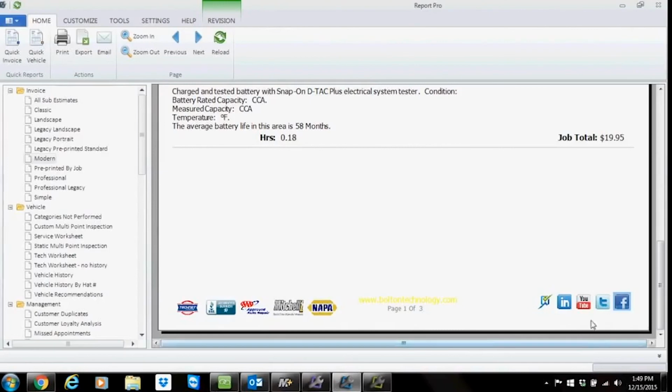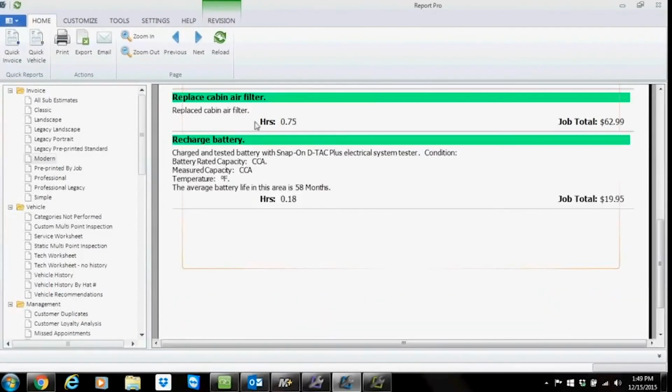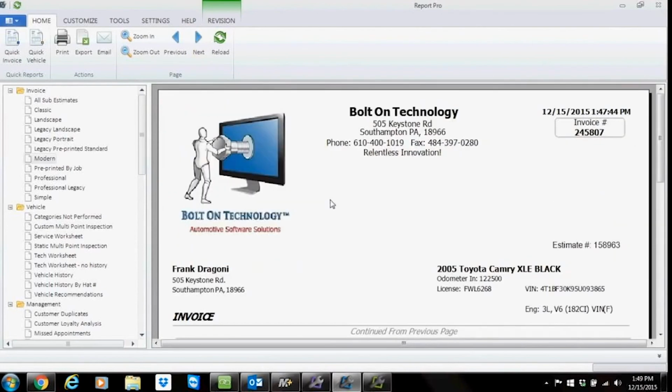All these things are customizable. These logos are all in the bolt-on software inside your computer. So we have probably about 100 logos in there. If there's one you don't see, you can go out and get an image and save it in the folder and put it on your invoice. So that's going to lead us into page 2.